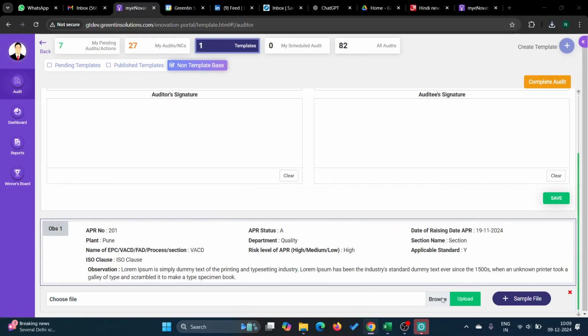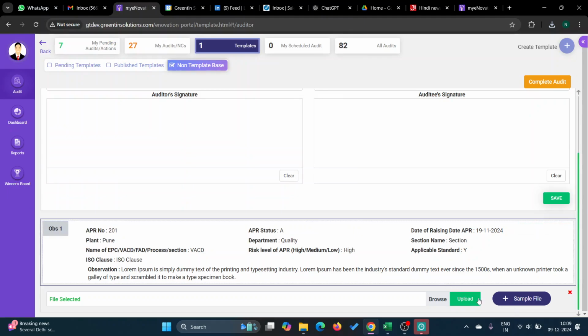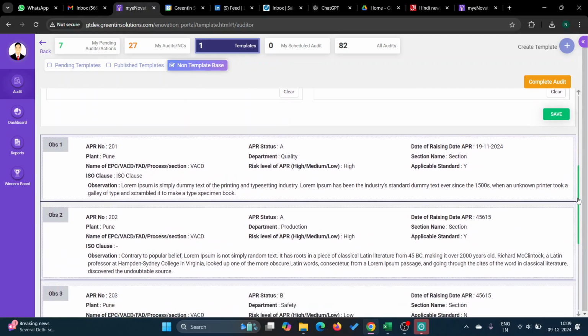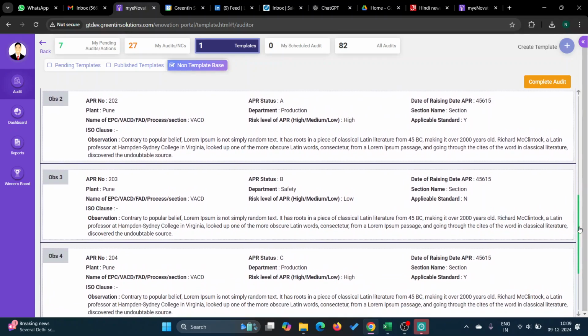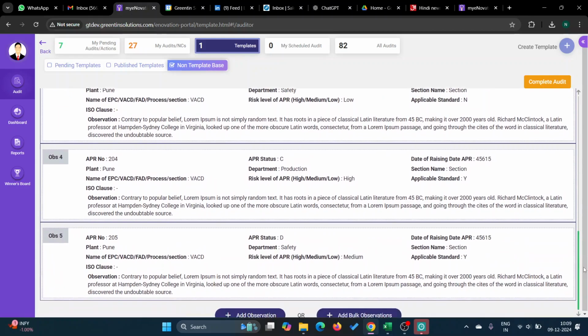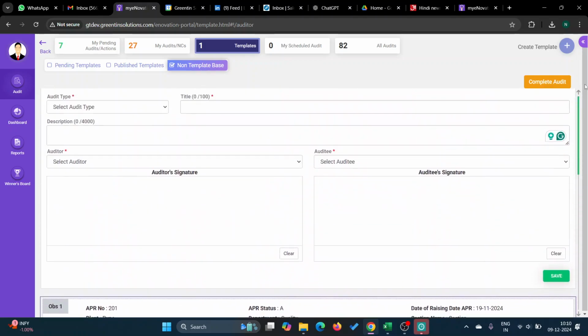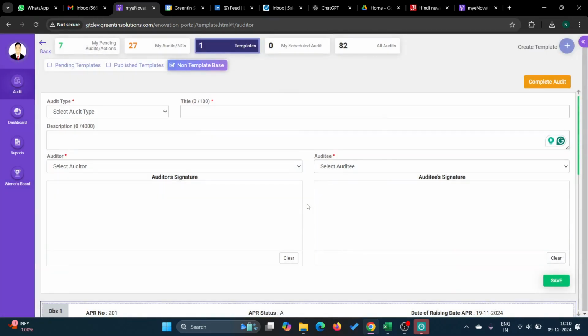So I can just browse, fill up all these details by the proposed template, then upload. You can see whatever details we have written over there, like 202, 203, Pune plant, department is production, and the details, are already coming on screen for me. Now again, if you want to add more observations, you just click on add observations. Otherwise, you can just click on complete audit to assign it to the auditee for further operations or processes. So I can just click yes.